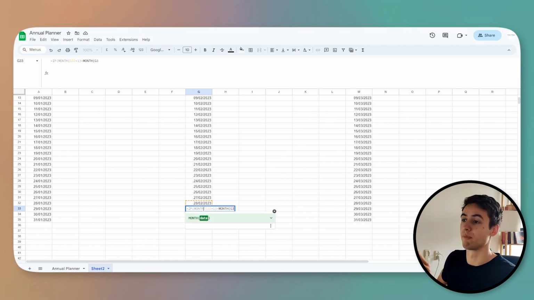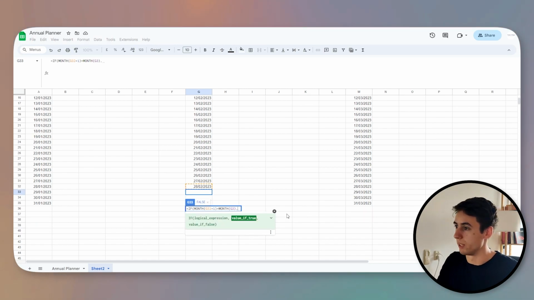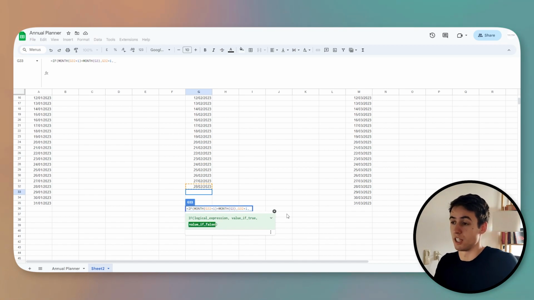This says if month G32 plus 1 is still the same month as in G3, which is February over here, so the second month, then it will output G32 plus 1. It will look and see if February 28th plus 1 is still February, then it will output G32 plus 1. So that means February the 29th will appear. If it's not the same month, so let's say G32 plus 1 is actually March, the 1st of March, then it will leave the cell blank.